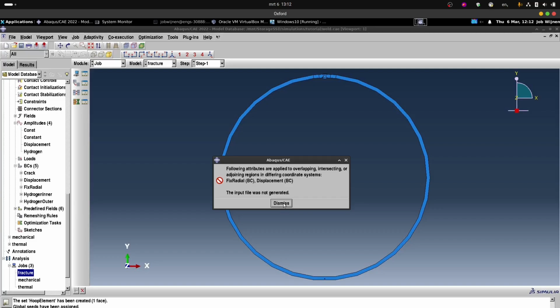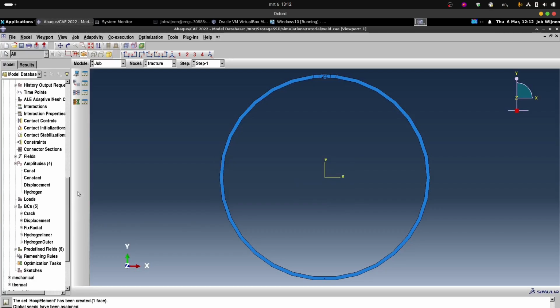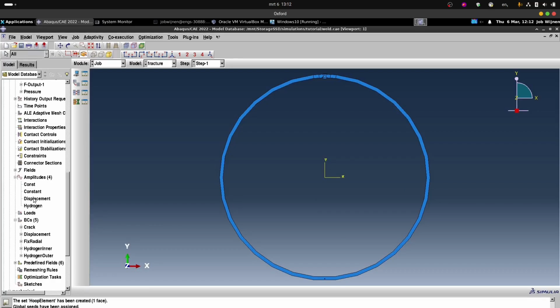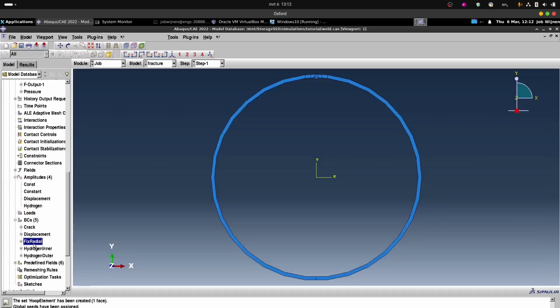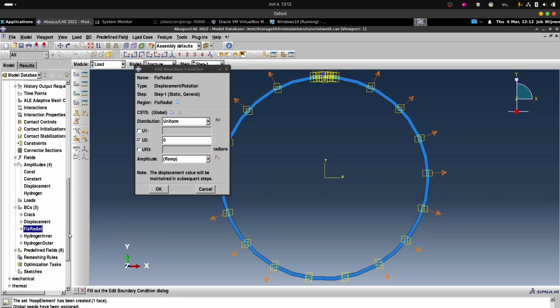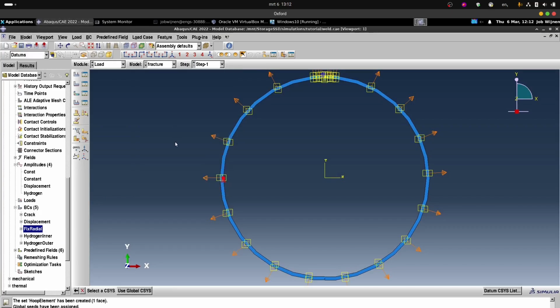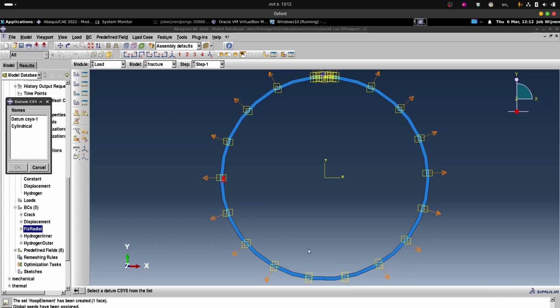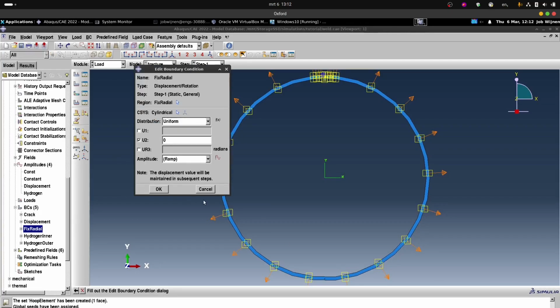Okay, so now it gives an error, which basically the error over here is that the radial displacement that we have is not applied in the same coordinate system as the angular displacement. So we forgot to select the correct cylindrical system over there.